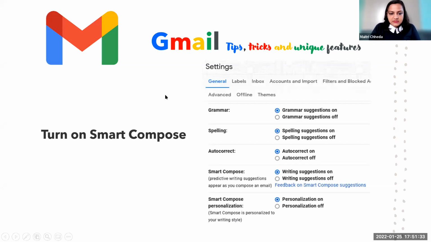Now the next portion is to turn on smart compose. I'm sure a lot of you have already turned it on. If not, you go to your inbox settings, general, and I would recommend that you turn the grammar suggestions on, because sometimes writing an email is also an art. So grammar suggestion, spelling suggestion, autocorrect, smart compose is what I am suggesting that we turn on.